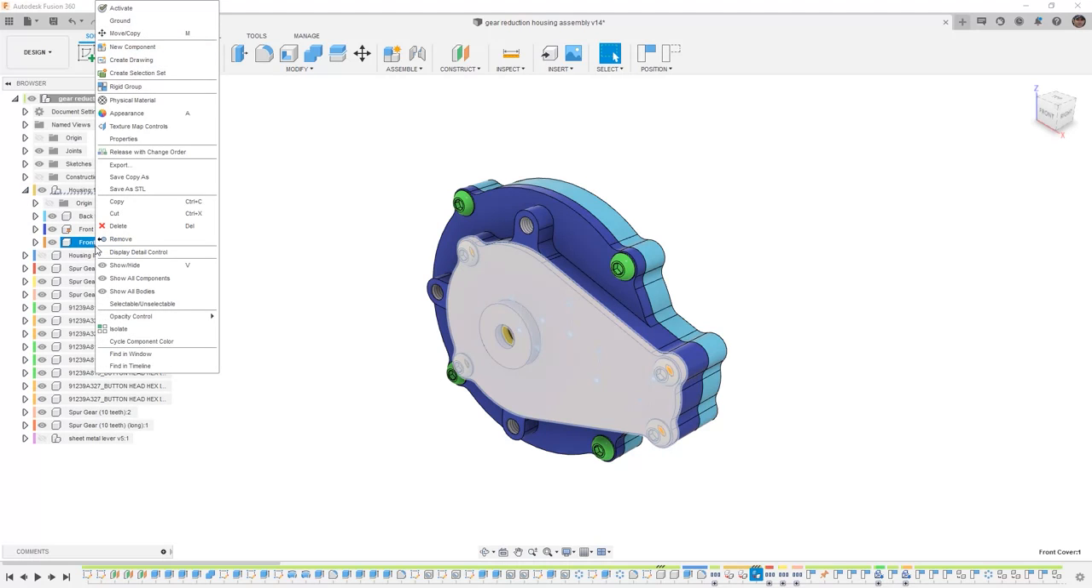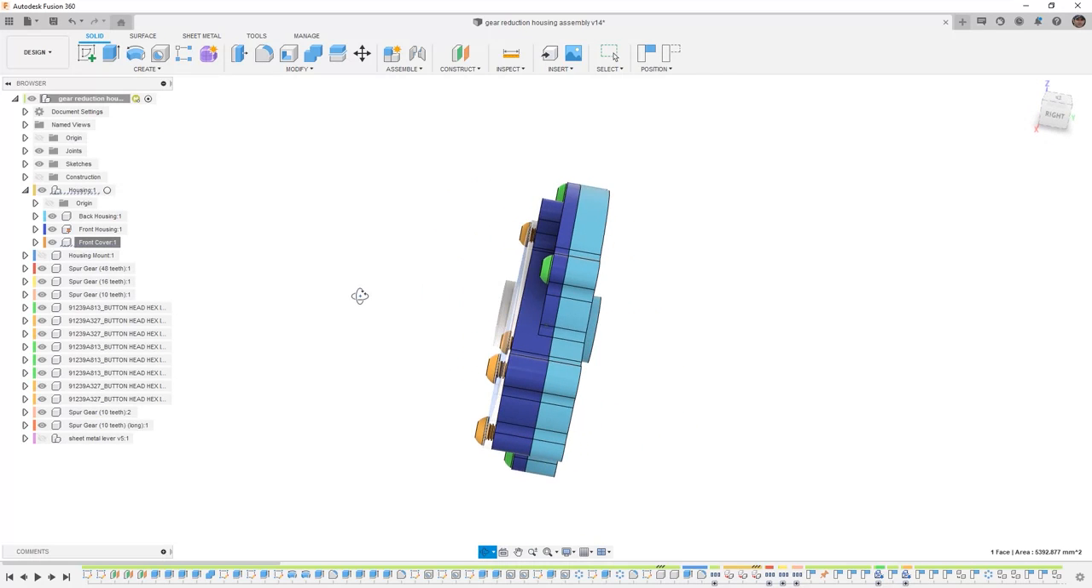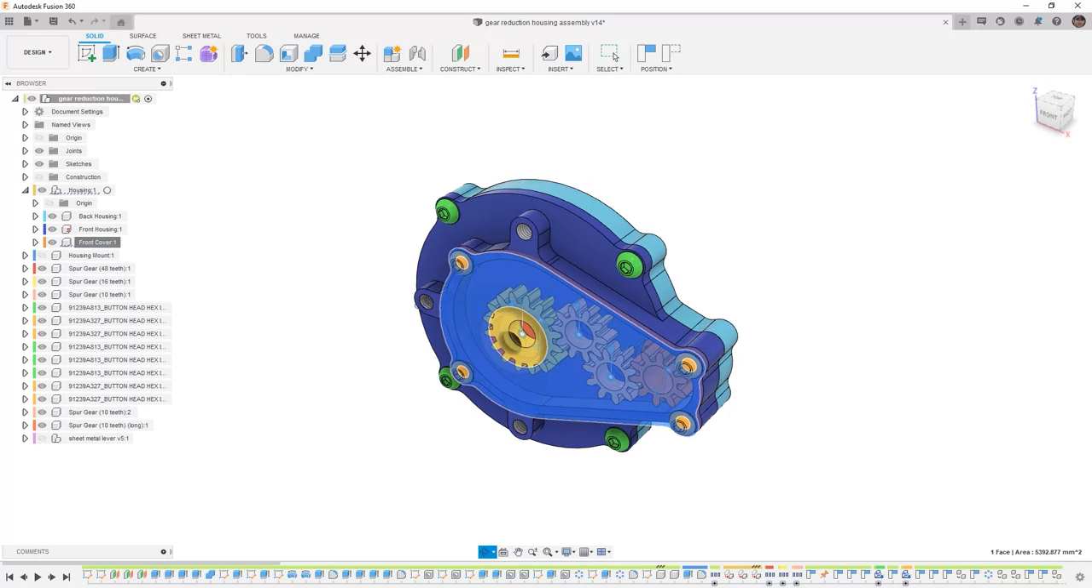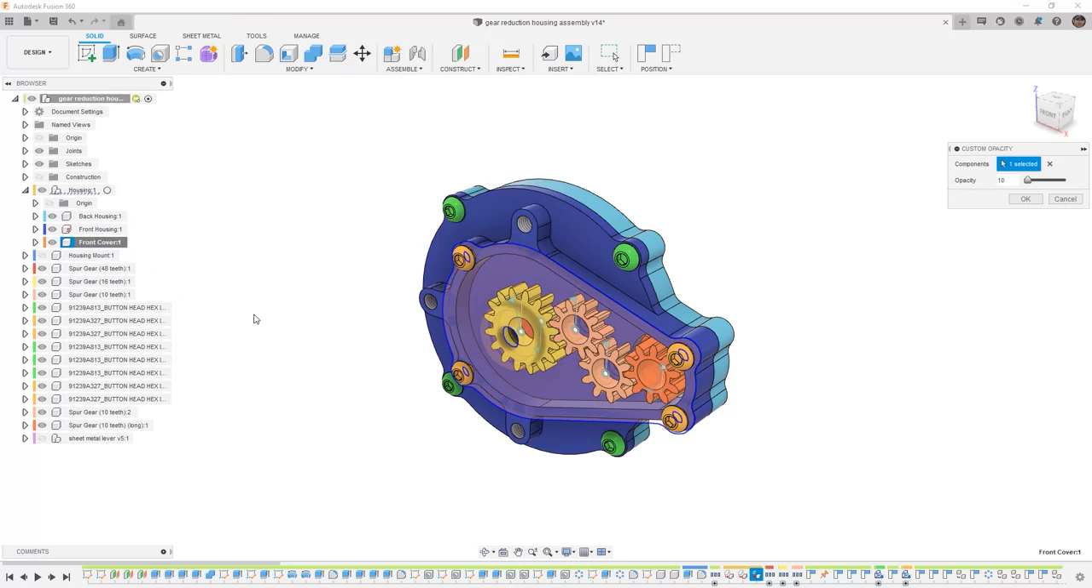If we right click on the front cover, we have something called opacity control. We can change the opacity of components, allowing us to see directly through them while having them still be inside of the current assembly. The opacity can be changed in 10% increments from 100% all the way down to 10%, or you can use a custom opacity. The custom opacity gives you the option to use a slider on the selected component or multiple components.